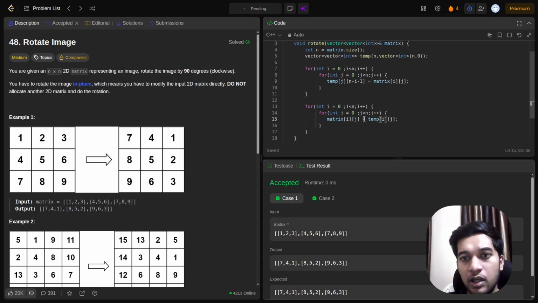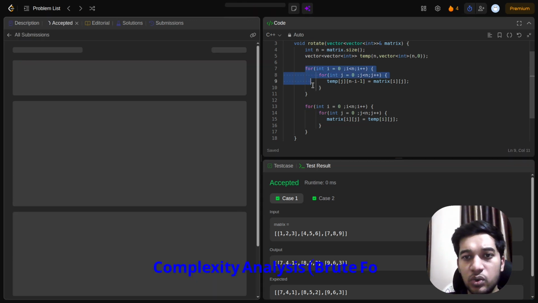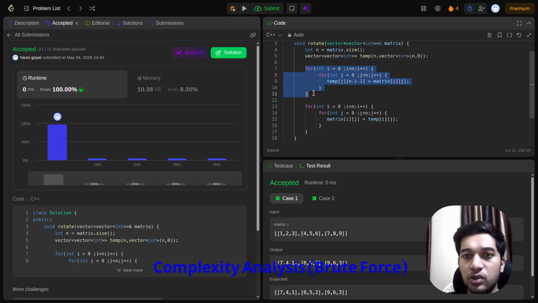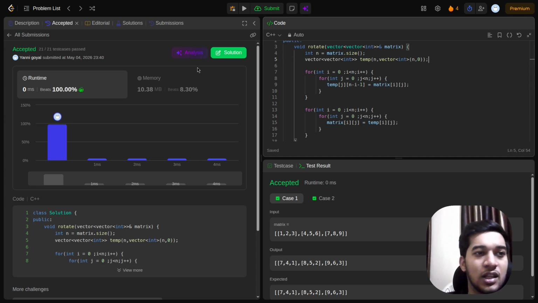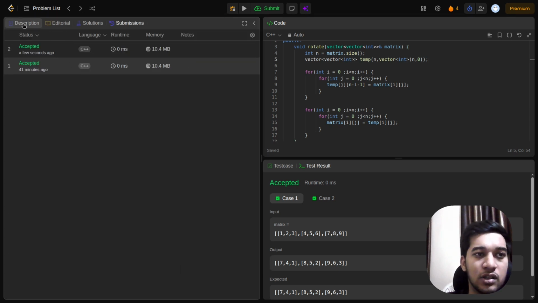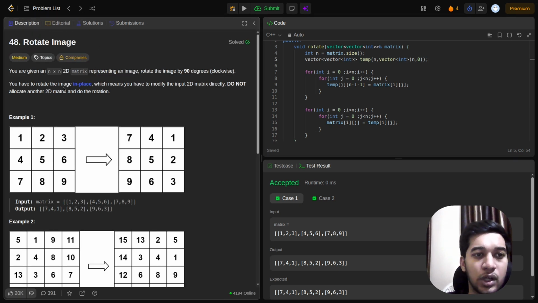Submit it. Its time complexity is big O of n square because we are using two loops and iterating over every element once, and its space complexity is big O of n square because we are using the 2D vector. So in this case the interviewer will not be happy because we are using extra space, and in the problem statement it is given that we have to rotate the image in place. So let's try to think of a better approach.